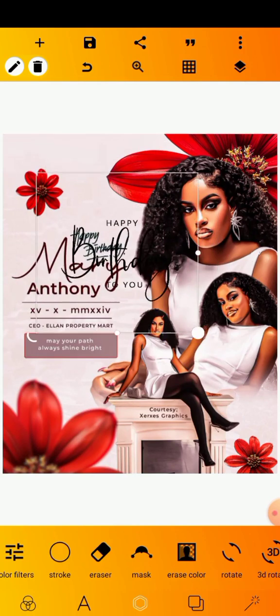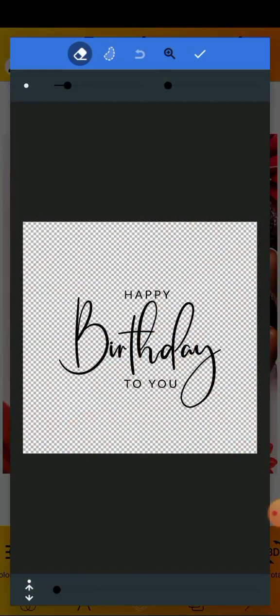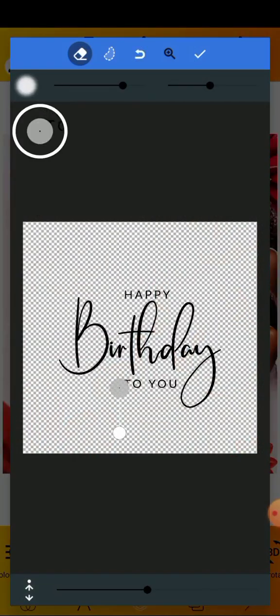So I'm also going to remove this. Just come back to your eraser now. Just going to be erasing it. That is happy birthday only. So if you're erasing, make sure you're careful when erasing it out.